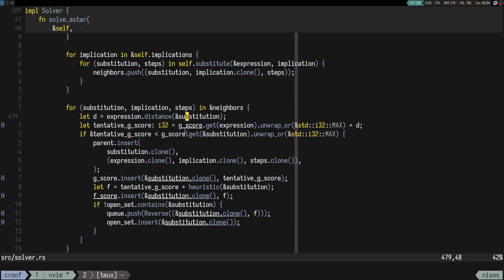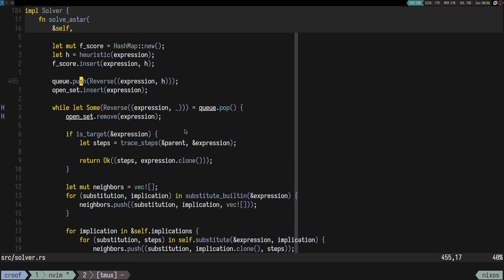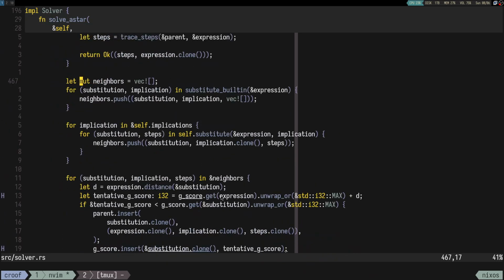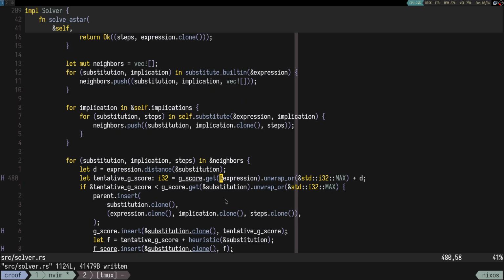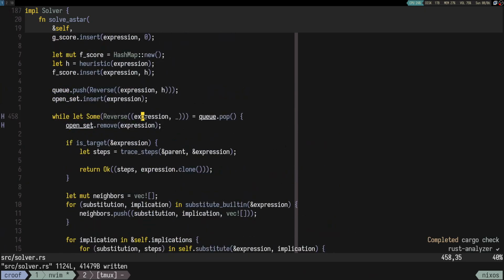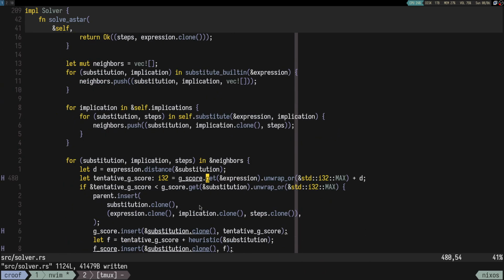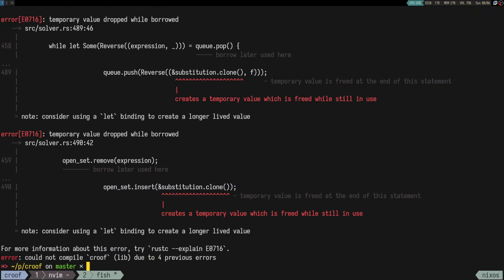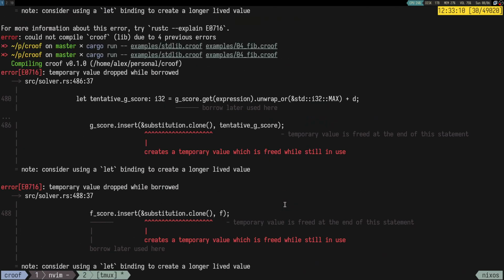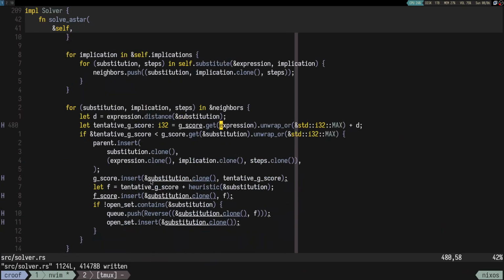What do we want? Borrow later used here. Do I have to? I think I have to do that. So this expression is, I mean, it's already a shit. Oops. But I don't get this thing. G-score insert. Like, why don't you want to clone it?